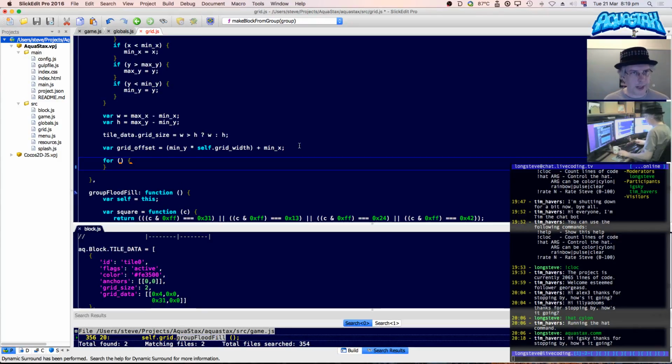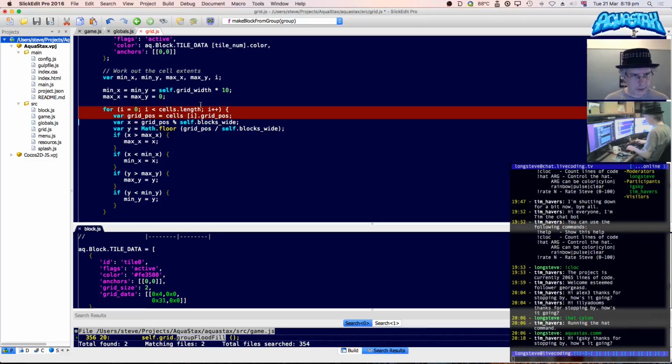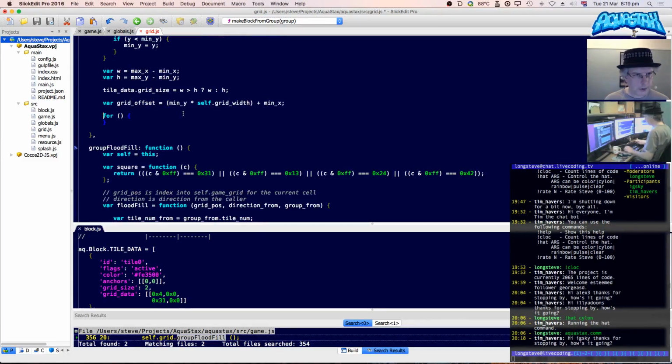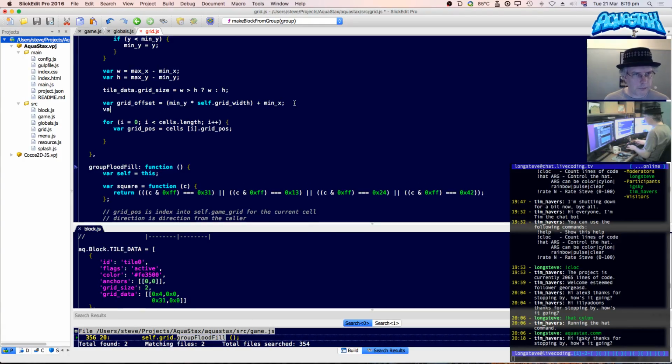So for I, I'm going to use I again. So we actually need the tile data array. I'm just going to do grid data. Let's call it grid data equals empty array.